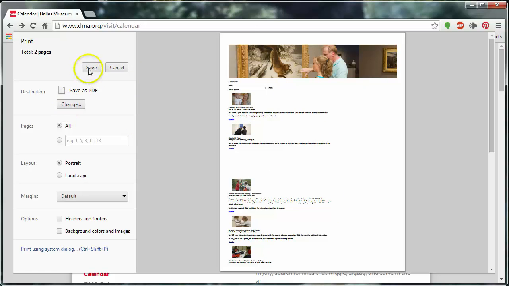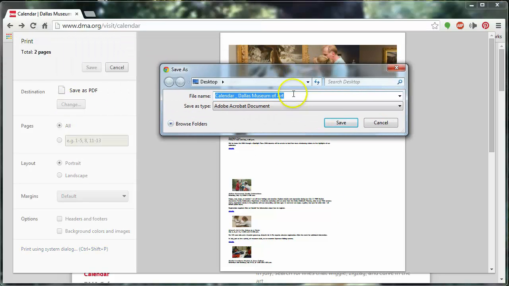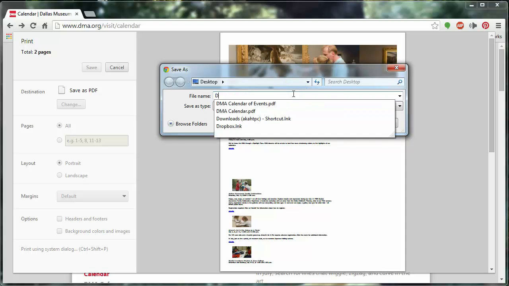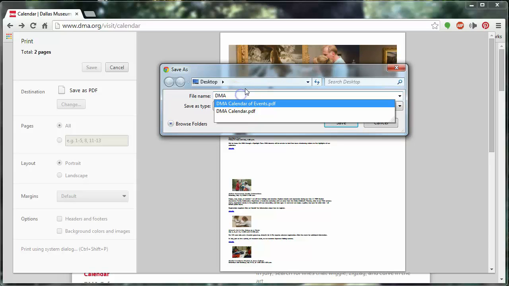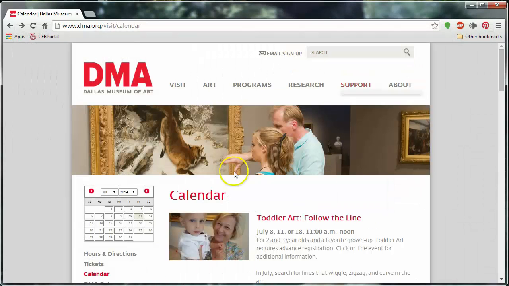So I'll come up here and click save. A little window up here asks me to name it, and we'll call it DMA. You can see I've actually created multiple copies of this, but calendar list. Okay, and it's saving it on the desktop. If you need to change that location, you can. Saving it as an Adobe Acrobat document, which is the same as a PDF. And you want to click save.